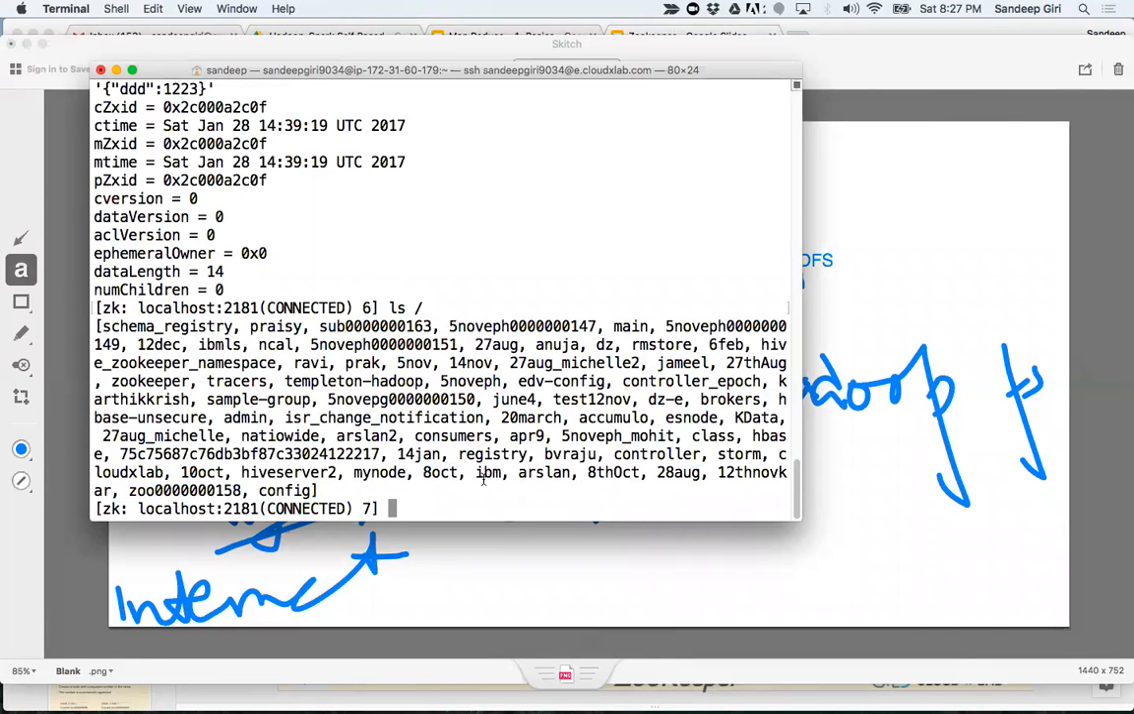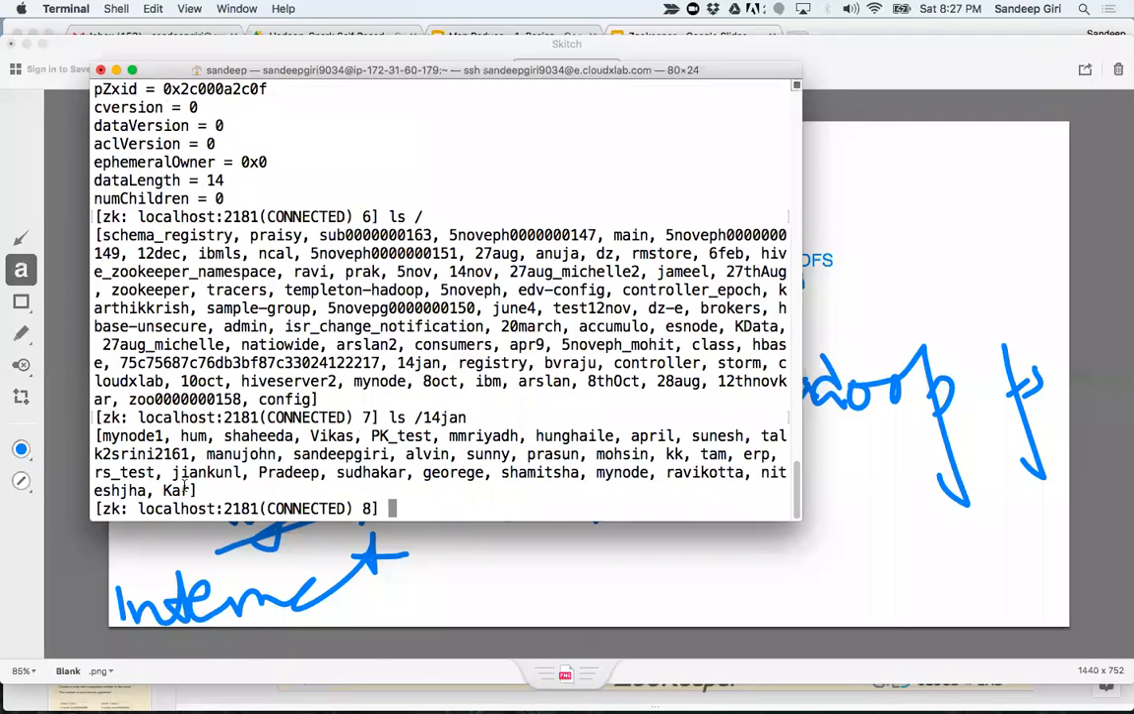8 October, IBM. So all of you have created one Znode, like 14 Jan. These were the Znodes that all of you have created, and 14 Jan is one Znode that I created. Yes, it is up to the team to decide how many they want. It's up to us, up to our architecture.